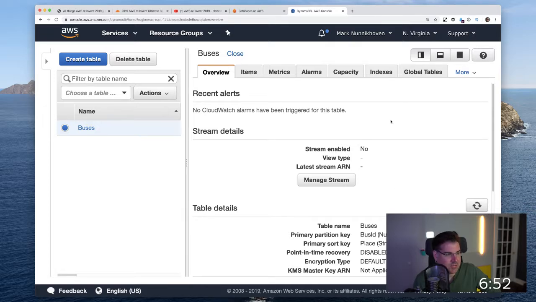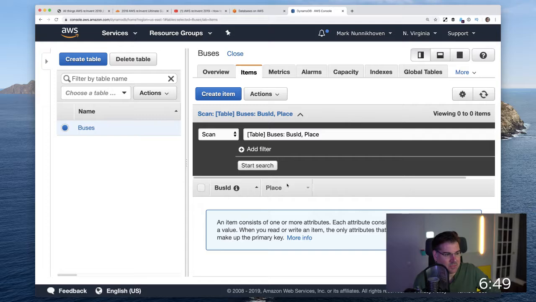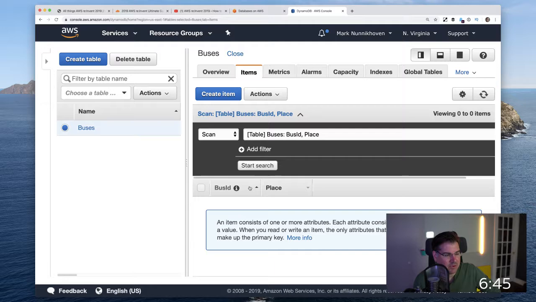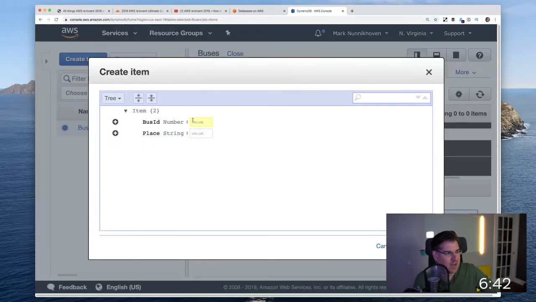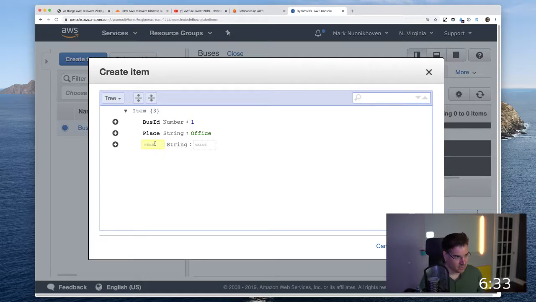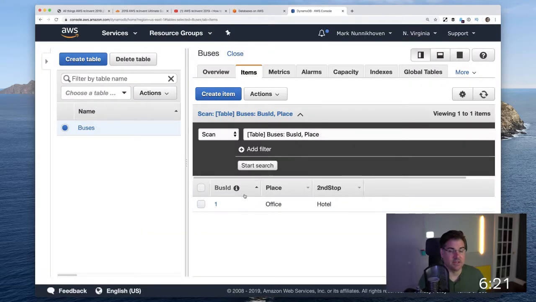So if we look at our overview, it's just been created. We don't have any streams, that's fine. We have no items, so we can start to add items. Here we've got a bus ID, we've got a place. Our bus ID is 1, place is office. We can actually add another, second stop. Attribute value is going to be hotel. So we can start creating our items like this, right? Standard sort of relational database.